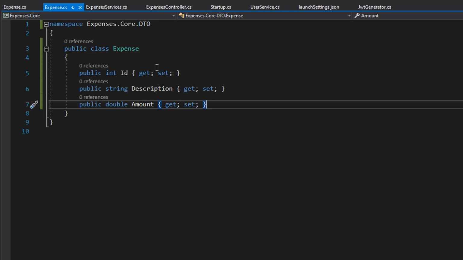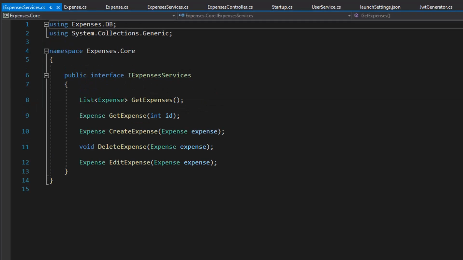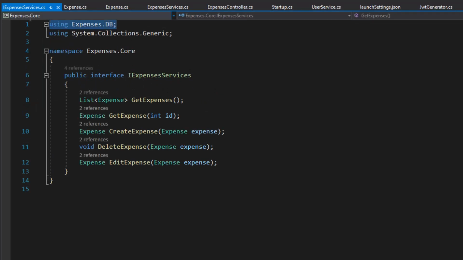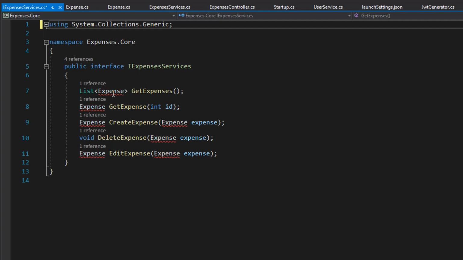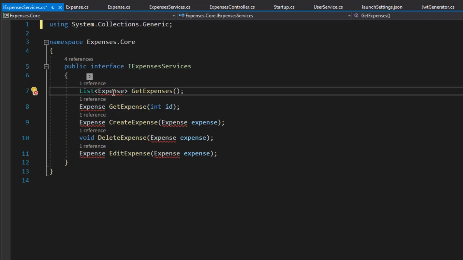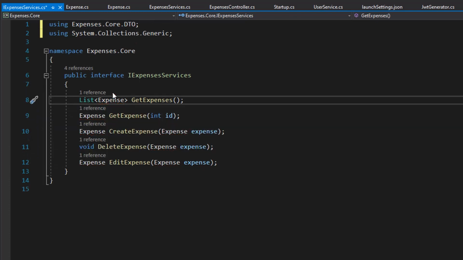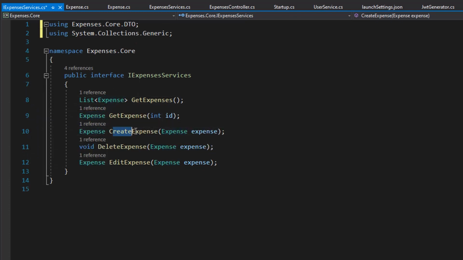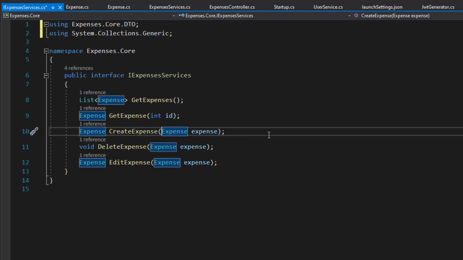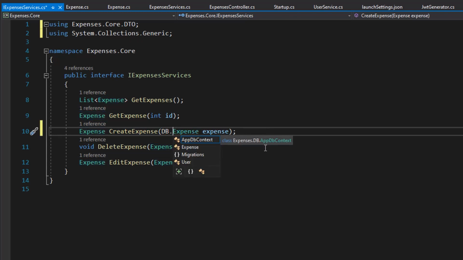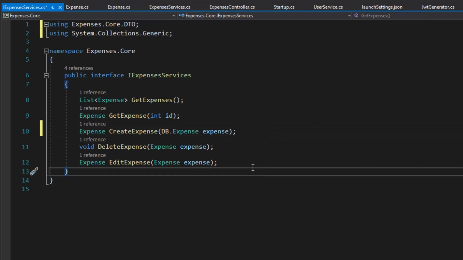Let's now head over to IExpensesService. And in here we can delete this, since now we're going to be returning the expenses.core.dto instead. Now for the create expense, since this is a brand new one, it doesn't really matter. And it's probably best if we just take a DB expense. So let's leave that as is.